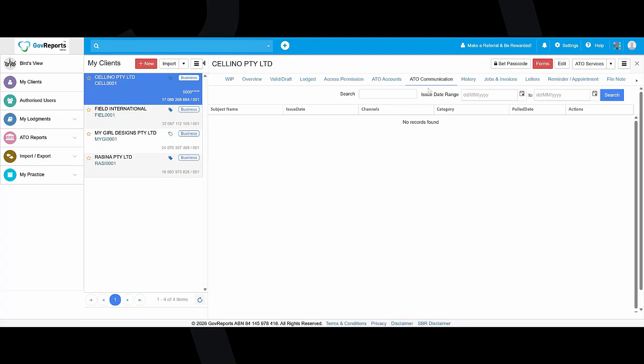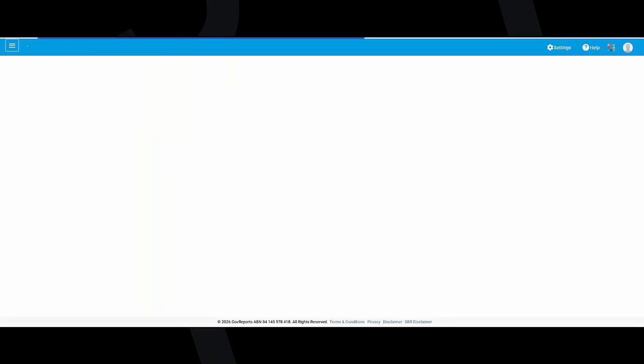In here we have ATO communication, and this is at the client level. As opposed to in the ATO reports here, when you go to there, you are looking at the entire practice level of ATO reporting, which is taking a moment.